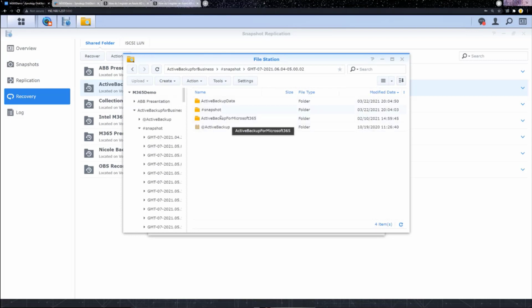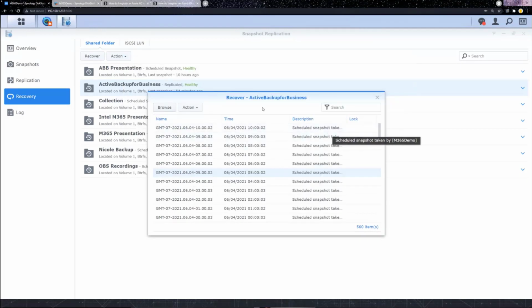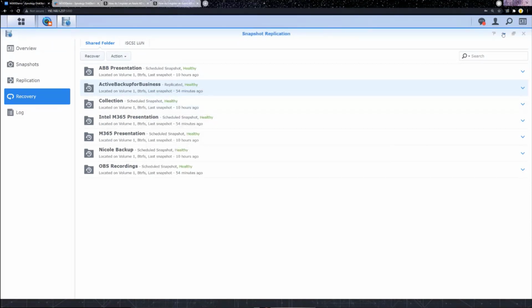So I've got these different folders. I can browse through those folders. I can figure out, okay, does this have the file that I needed that somebody deleted at a later point in time? And you're good to go. And then all you have to do is click restore to this snapshot. And you've got your data back.